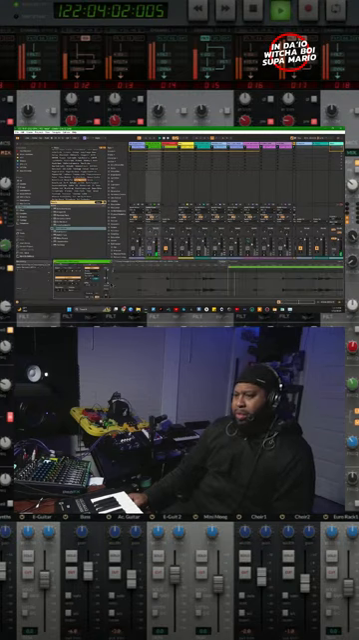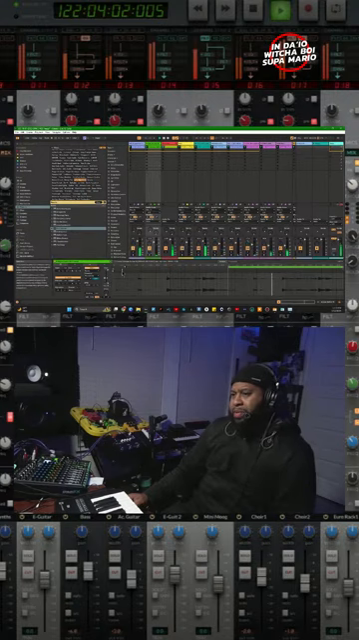So with this acoustic guitar, sounds pretty good. We just need to turn the volume up on that one.